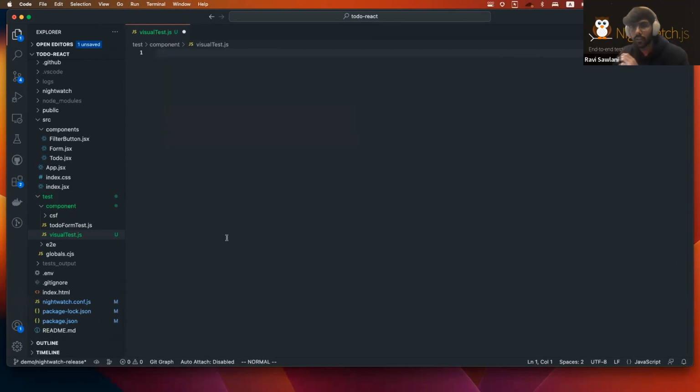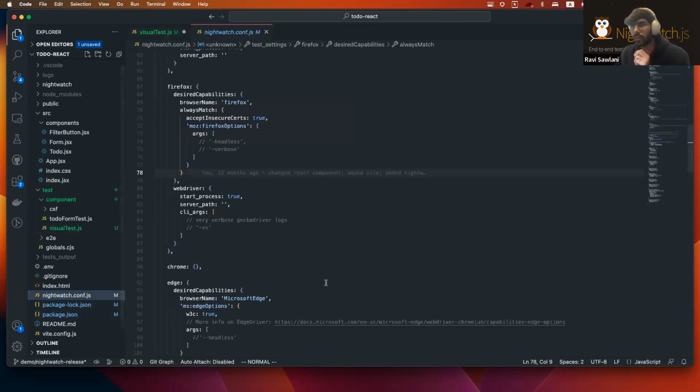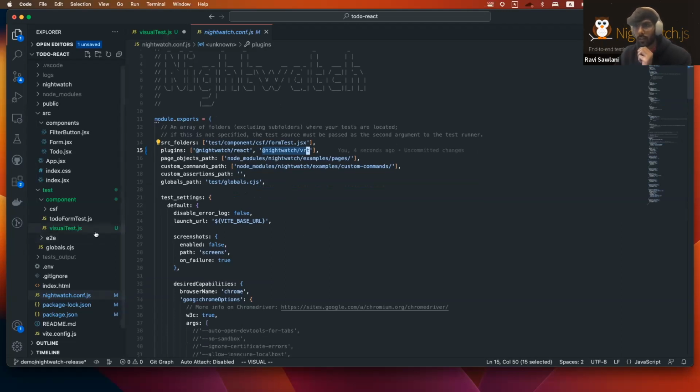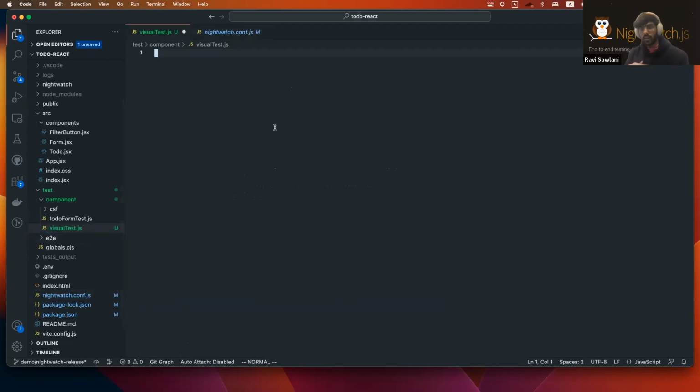Okay, so here we have the to-do project. What I'm going to do is take this to-do React app and extend the test suite by adding some visual tests around this. If you can see the Nightwatch config I have, it already has this plugin installed. If you want to set it up, you can head over to the GitHub documentation. It has all the steps. You can follow that and set it up, but the setup just requires adding a plugin in the Nightwatch config. So for the demo, let's add a visual test for the form component.